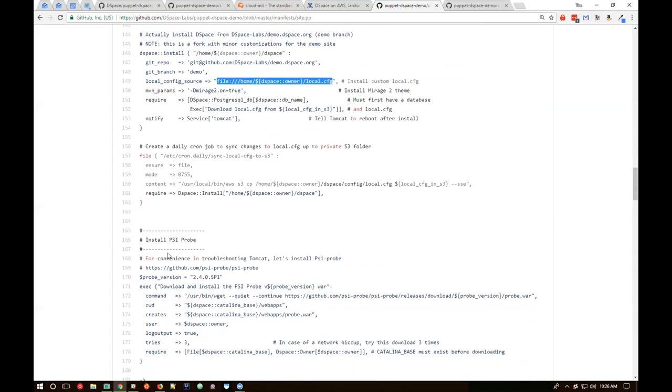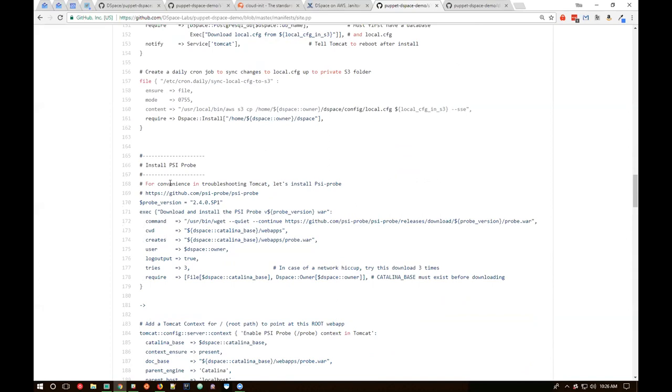We're going to set up a local.cfg file, which is what's required now for DSpace 6, and we're pulling that down from Amazon in this case. You could just as soon pull that down from another location or configure it within some other sort of command in Puppet itself to create it. And then finally, we're going to actually install DSpace into the owner account. We're going to use a specific git repo and pull on a specific branch to install DSpace from. We're going to use the local config file that we installed up there and give it some parameters to actually install everything.